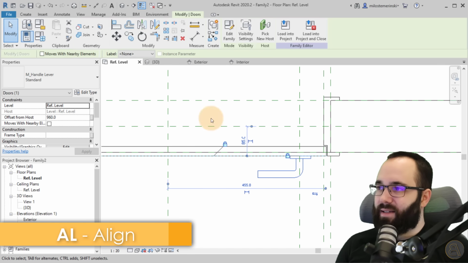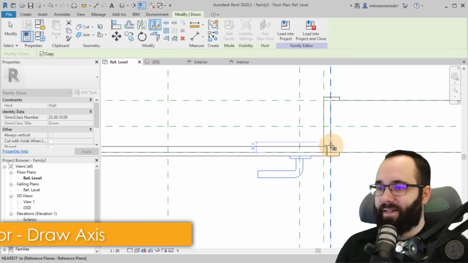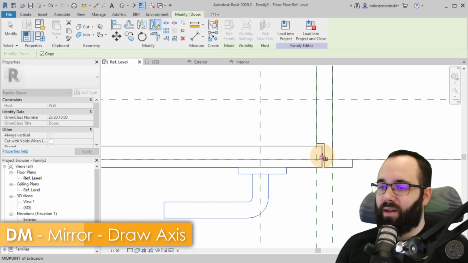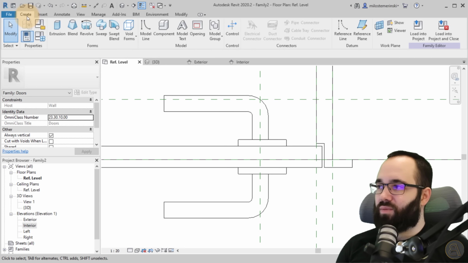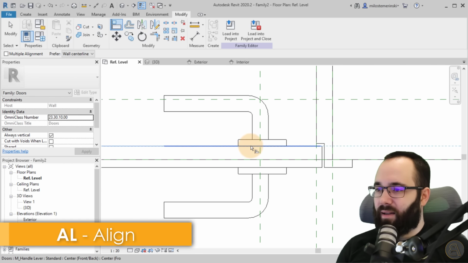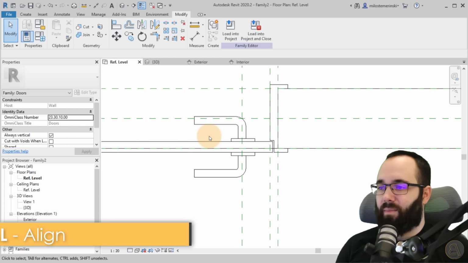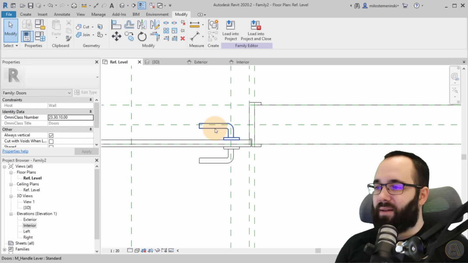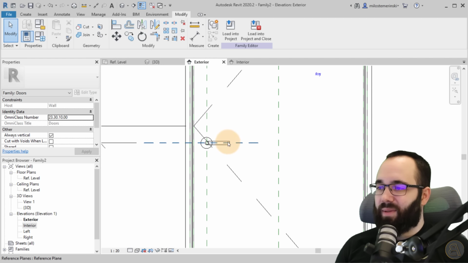Then we can select this, we can mirror it to the other side by using the Draw Axis tool. So I like to find the midpoint of this panel and then draw out a horizontal line, and then I just want to go to modify, align, and then align this to this. There we go. So to align the handle to the panel, and then once we have that, I also like to align it obviously to these reference planes that we have created.